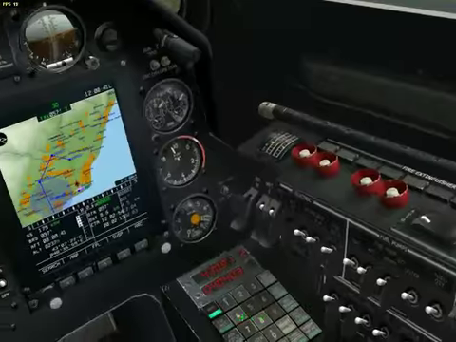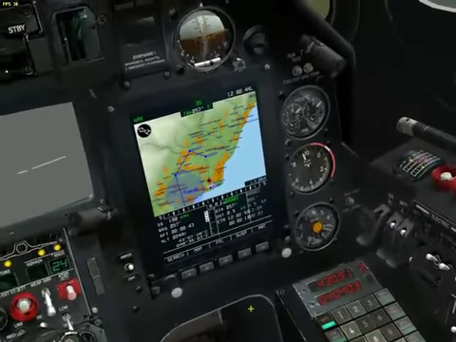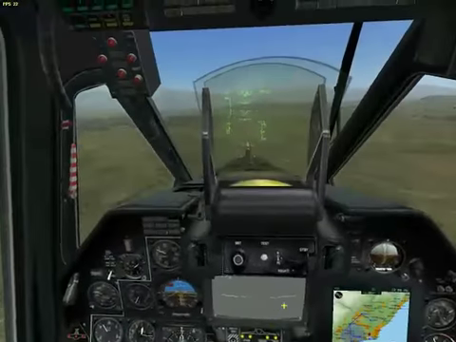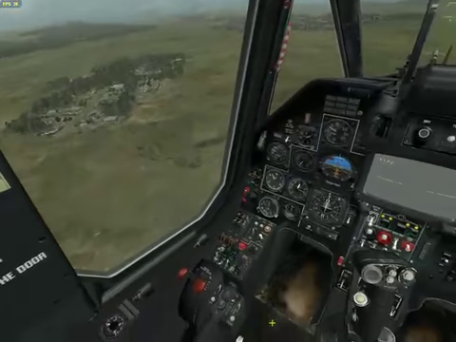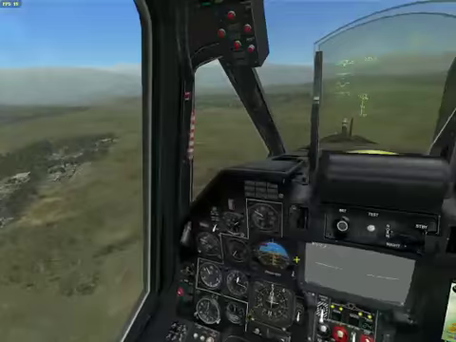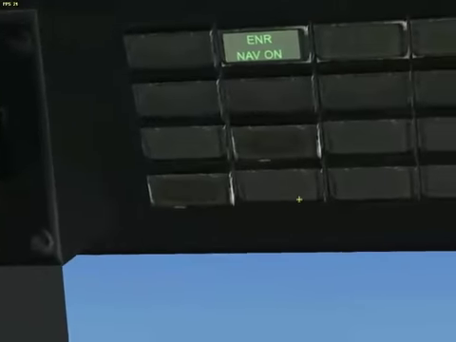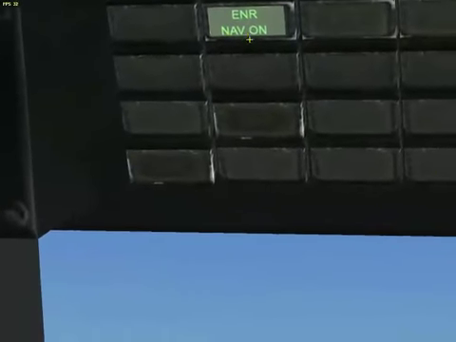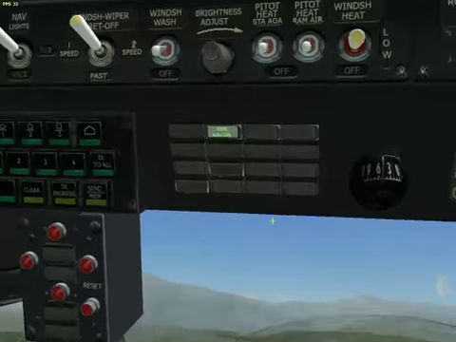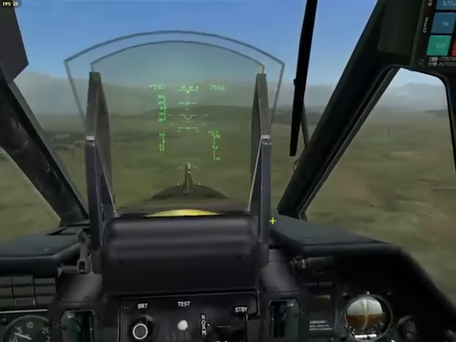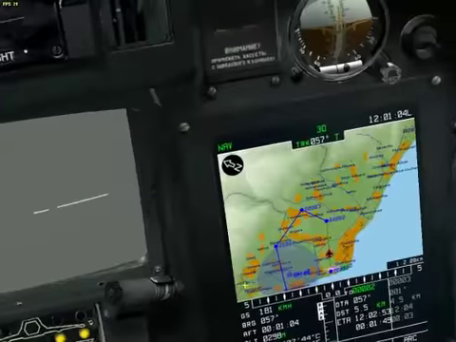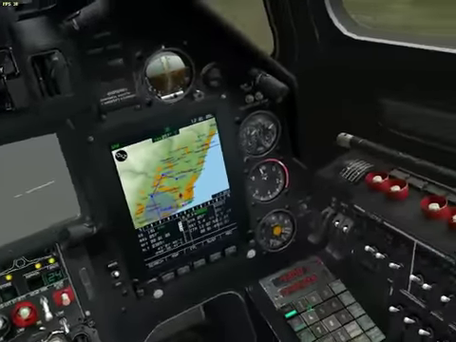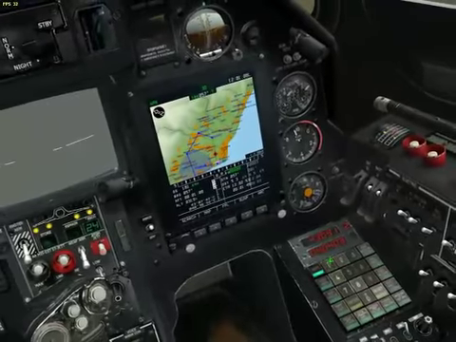Alright. So in order to actually stick to the track that I want to go to, what I'm going to have to do is press R to go in route mode. Then up here you can see en route navigation on, and it's pointing me precisely towards the waypoint that I have selected down here, waypoint 2.